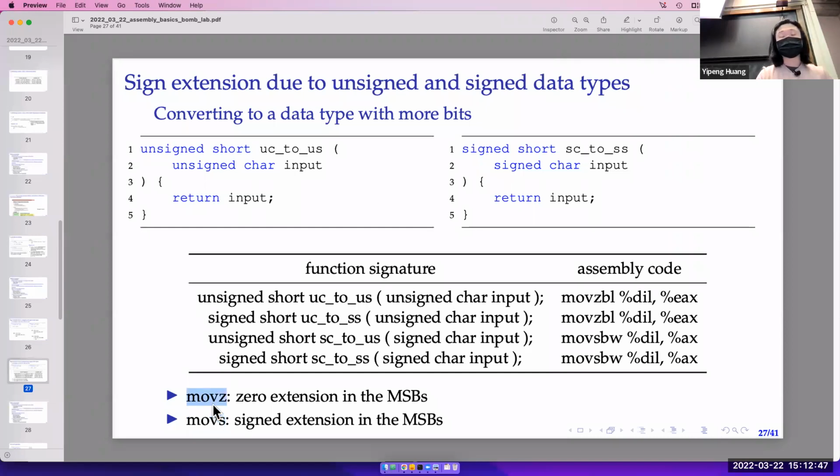Remember so far we have move Q, move W, and so forth, indicating the different sizes of the moves. And here, another flavor is moving Z and moving S. Moving Z means pad the left side with zeros all the time. And move S means, depending on what the leading bit is, pad it with that. Pad it with either zeros or ones so that the positive and negative values are maintained.